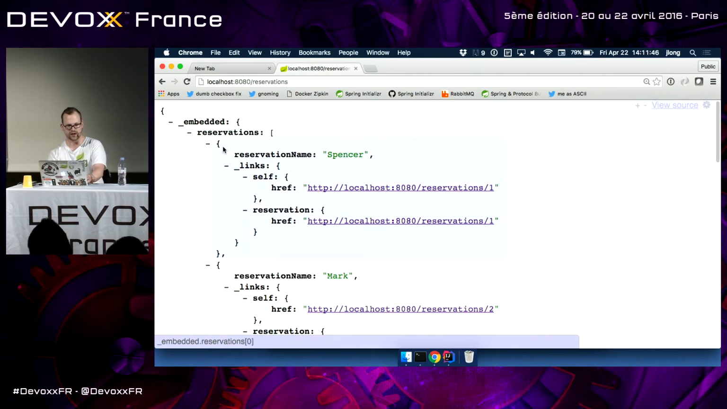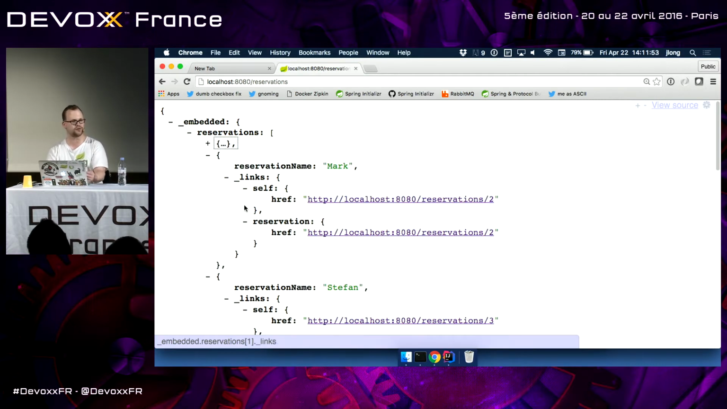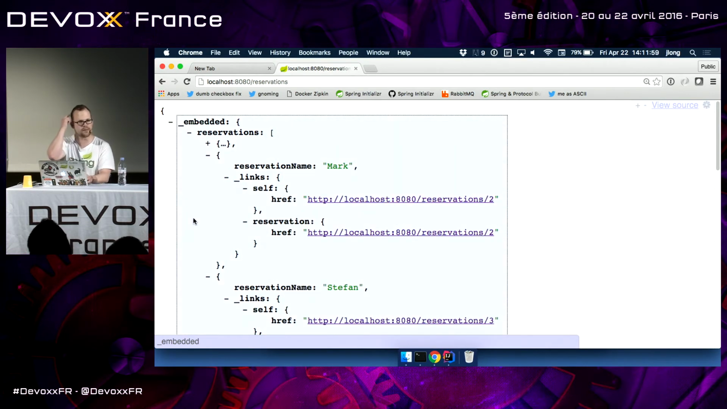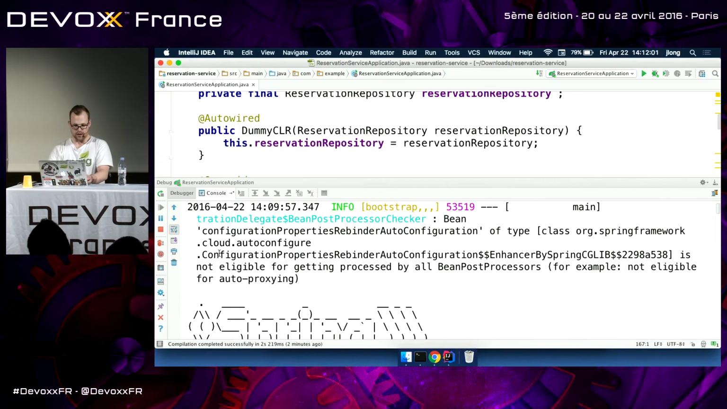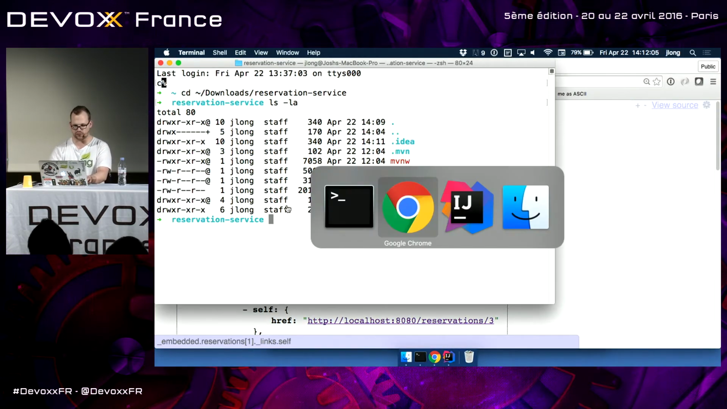Hypermedia. See this? This is HATEOAS. Hypermedia as the engine of application state. It's a REST API that describes itself. Very, very powerful API. It's using Spring HATEOAS. So we'll see that. Remember that. Now, I can run this application, but what if I want to change its configuration?